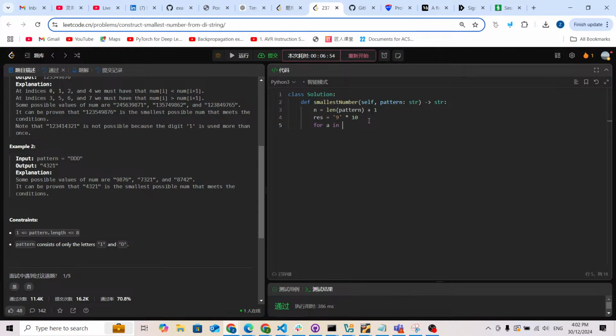Now I'm going to check the permutations. For a in permutations of a list of range from 1 to n plus 1, that's going to be all my permutations. Then I'm going to join them together as a string. So first of all, I'm going to turn each integer inside nums into a string, for i in the array.